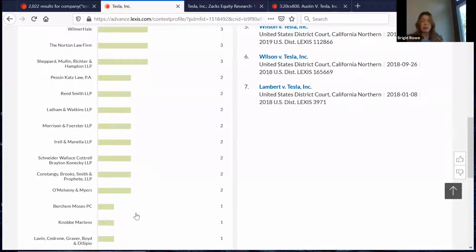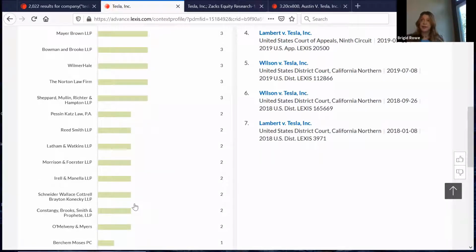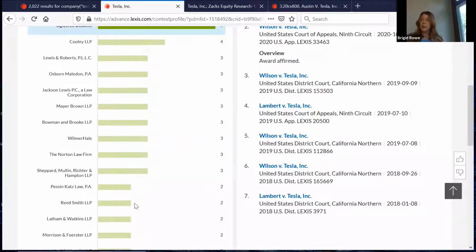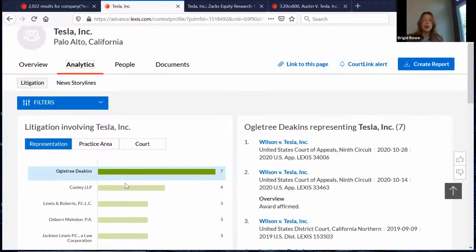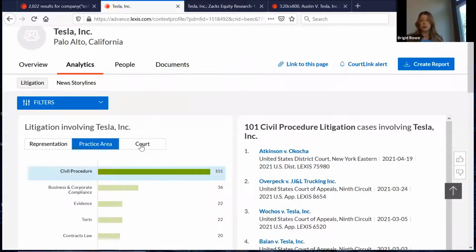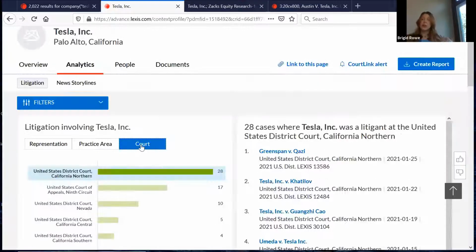So if you want to know your competition for when we swoop in and steal this bad boy, this is where you can look. You can also look up by practice area and court too to see, okay, what kind of issues is Tesla facing in terms of their litigation and where is this happening? So we can see, there was a reason we searched for California and CourtLink. Most of their litigation is occurring in California.